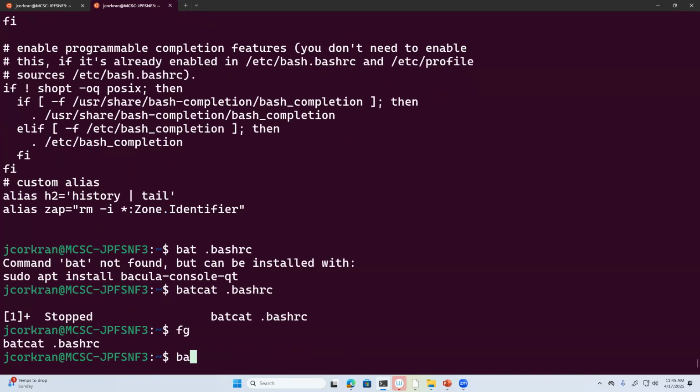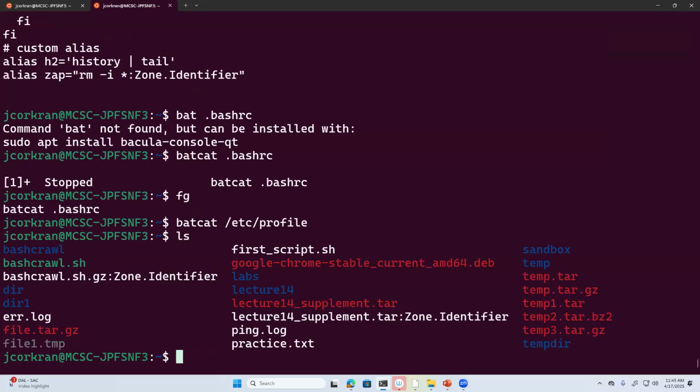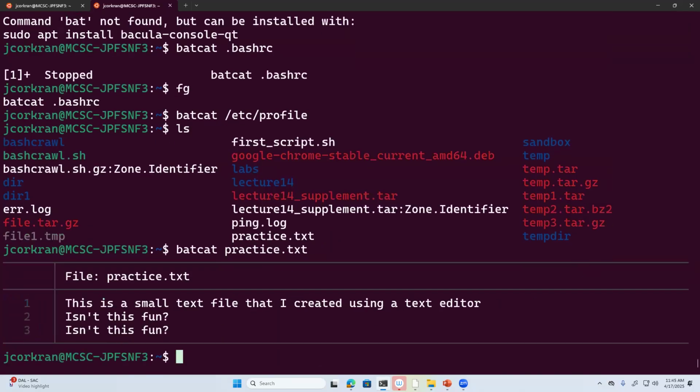Now, if I did batcat on, let's say, the etc profile, I think that may be short enough for us. I don't know. Nope, it's not. Do I have a short file? Yeah, practice.txt here. So we'll do batcat on practice.txt. See what it did? What's the difference? Anybody recognize the difference that it did for us, which is so cool? What's the difference on my screen?